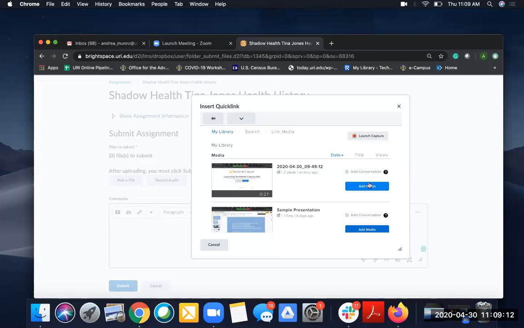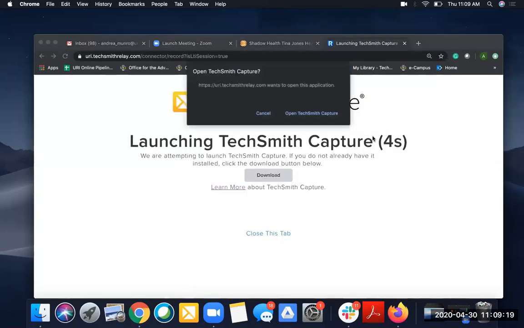But in this case, what I need to do is I actually need to record my media. So I'm going to click here to launch Capture. And if I have not downloaded the Techsmith Capture software, I need to go ahead and do that. So I would click download, and it would download to my downloads folder, and I would need to complete that download process. And then when I'm ready, I'll click Open Techsmith Capture.